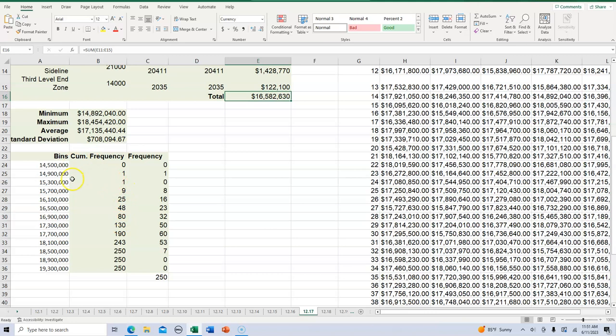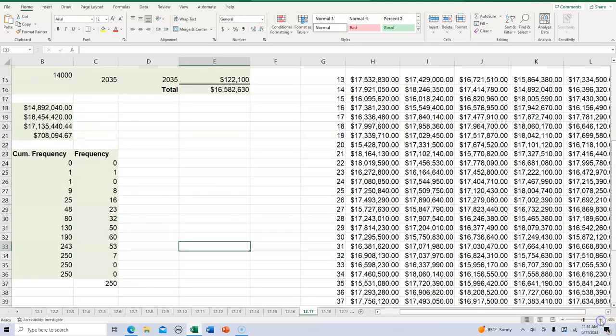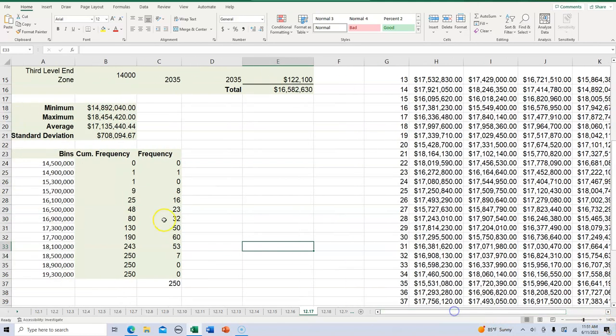So ultimately, to show this bar chart at the end, I need the bin ranges and I need the frequency per bin. This intermediate step here with the cumulative frequency is that other piece of syntax that I want to show. Let me blow this up just a little bit.